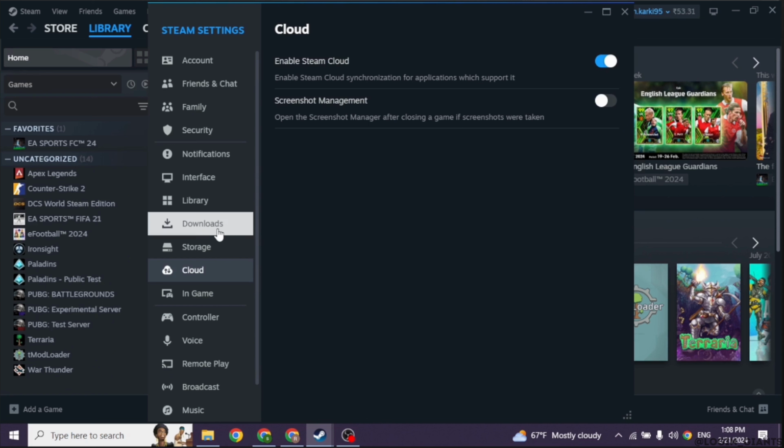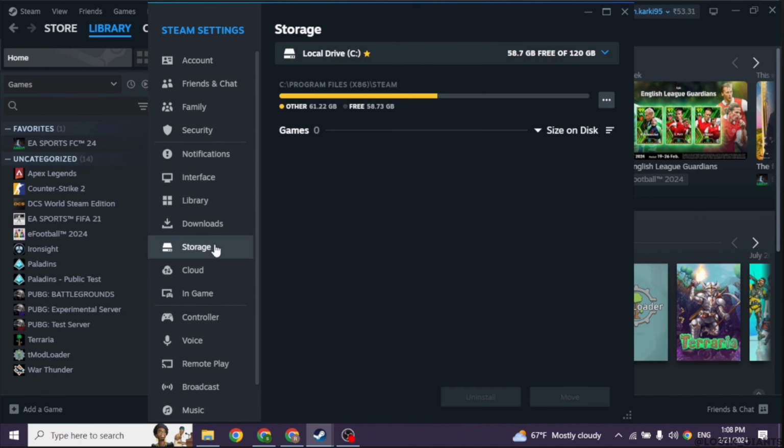Likewise, head towards the option of storage. Then click on the three dots given over here. With that, you will get the option of repair folder or library. You have to click on that option. Once you complete this process, you will be good to go. If you still encounter the issue, you can apply the next solution.